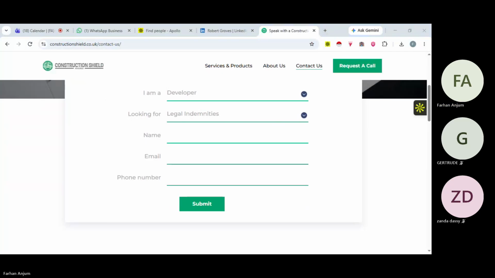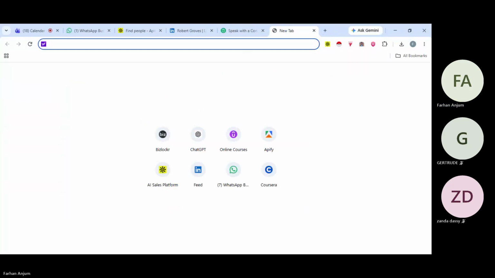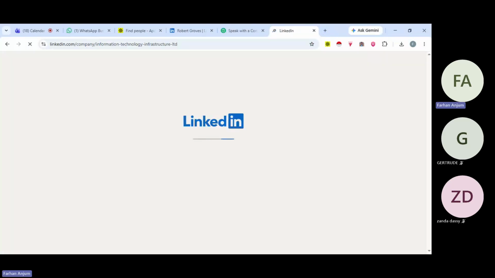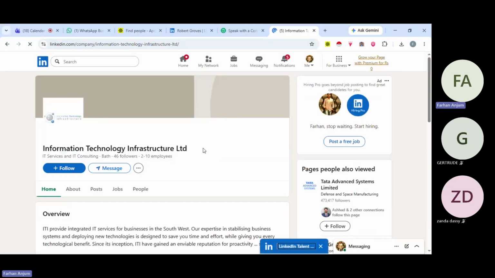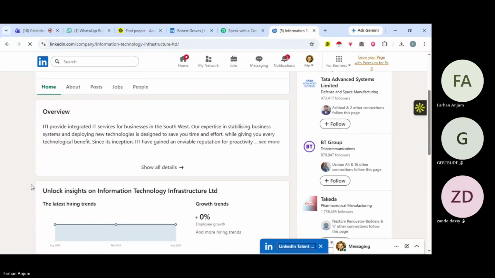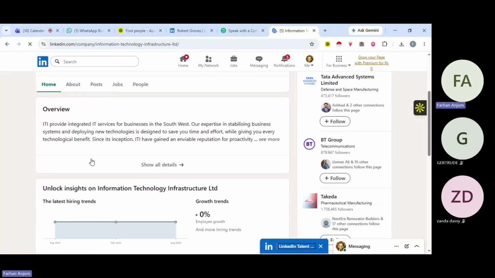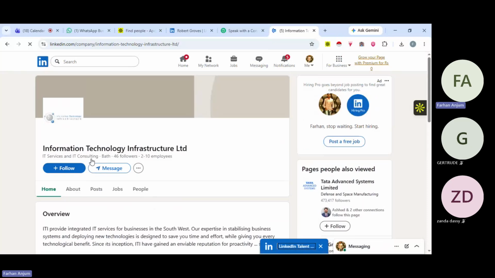So what's that? There you go. Here you can see Information Technology Infrastructure Limited. So we can reach out to this company as well. How can I reach out to them? By simply sending them a message.